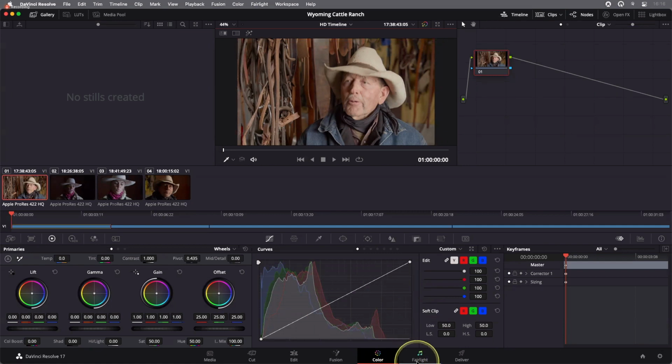Okay, so what are we looking at in terms of the color page? Well, the color page is divided into 3 horizontal areas. The first part at the top mainly contains the viewer, of course. We've also got a stills gallery here on the left. We've also got access to other things that we can open up in this area as well.